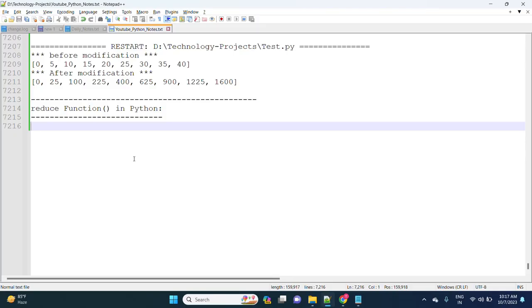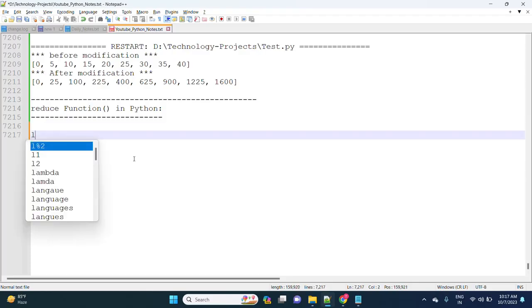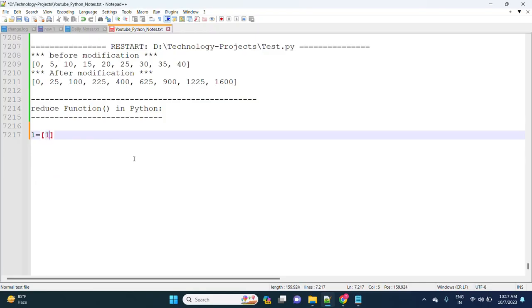Okay, suppose there are some elements in the sequence: 10, 20, 30, 40, 50. We are converting them into one element by applying some condition or function so that it will be reduced. This is nothing but a reduce function.